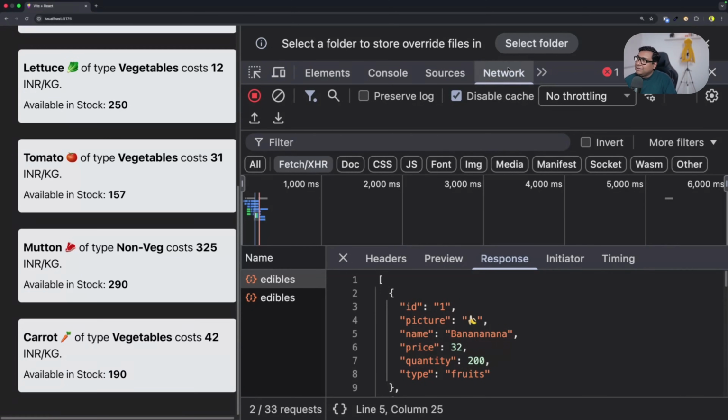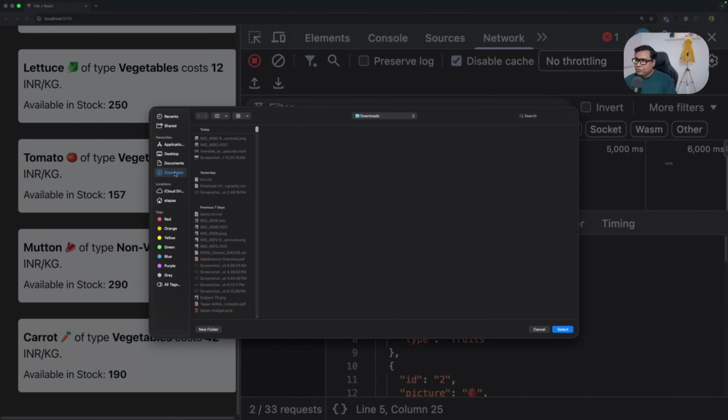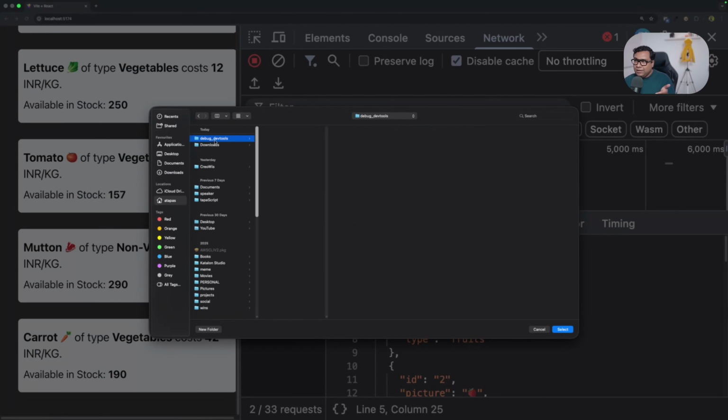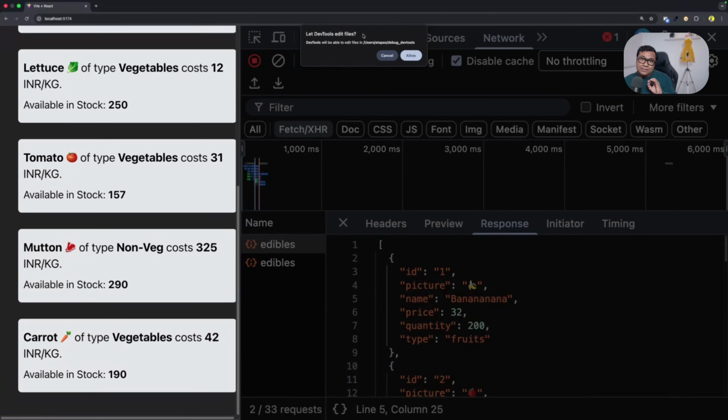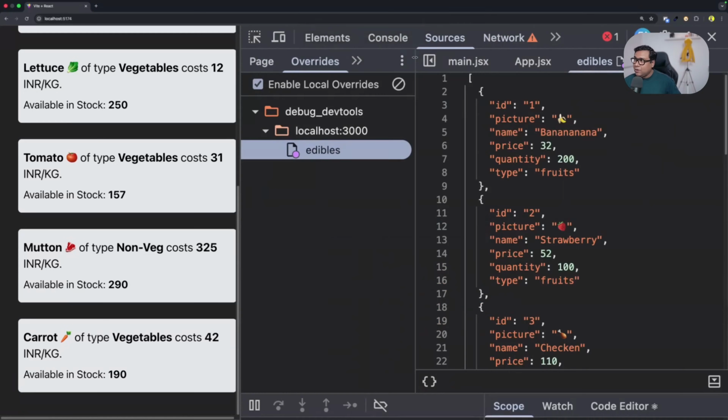So let us first select a folder. I click on select folder. I got this dialog. Over here, I have created a folder called debug_devtools. I'm going to select this folder. Now DevTools is asking for permission to edit this. Yes, allow. That's all. You're all set. Now what you were seeing in the network tab, you just shifted to the sources tab with the same response that you were about to tweak, you were about to override.